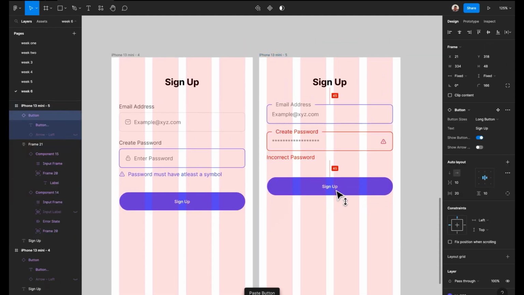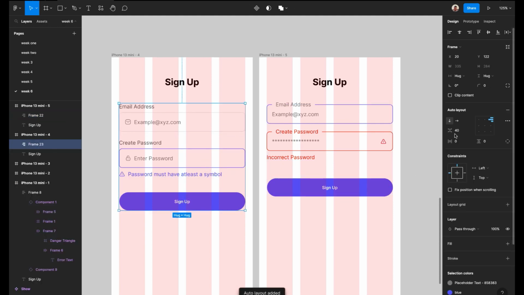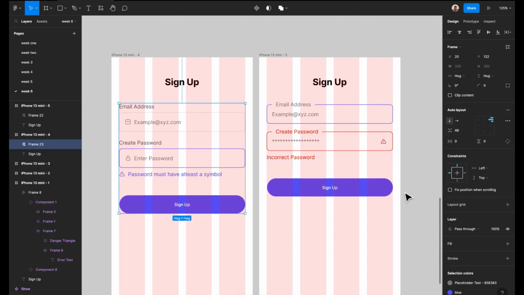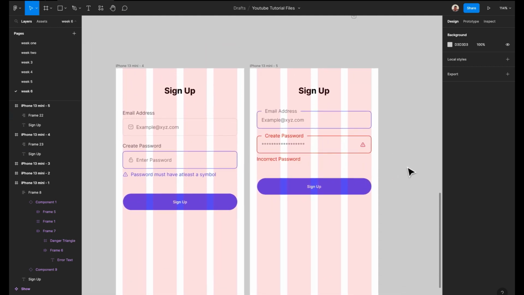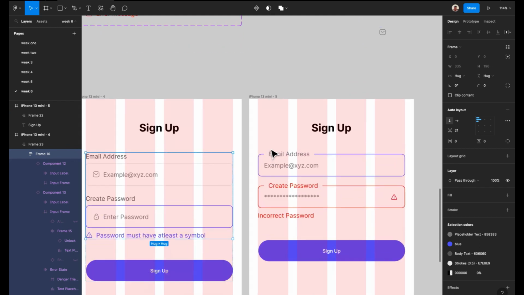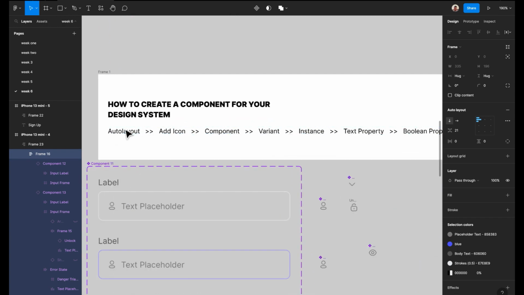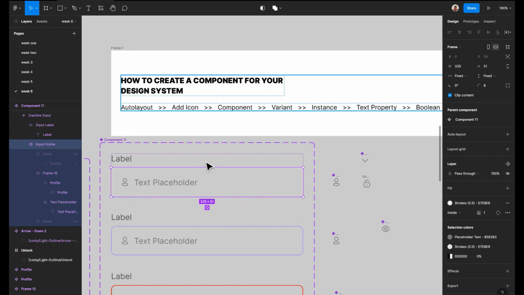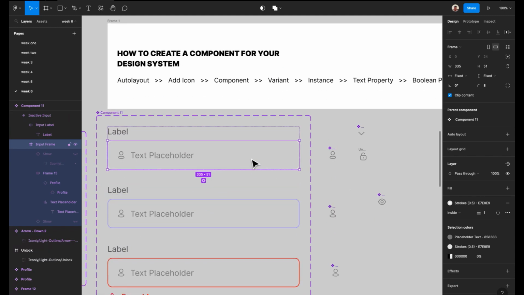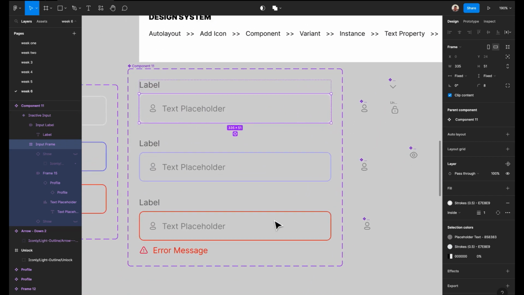Let me 48 difference. Let me 48. Yep. So that's just also how this can work, and you can always play around with it and have a good time creating this. So what we have is creating an auto layout, add your icons to this as normal text, create a component, variant of that component, instances, text property, and boolean properties. So you can always change all of these guys.